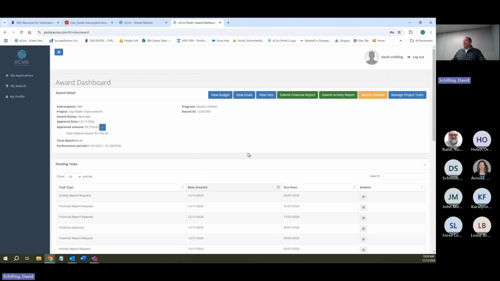All right, are there any questions, you guys, about the interface itself? Maybe any of the activities that you need to do from here, whether it's submitting financial reports or any of that stuff. Is there anything that I can show you guys or you have questions about this time?